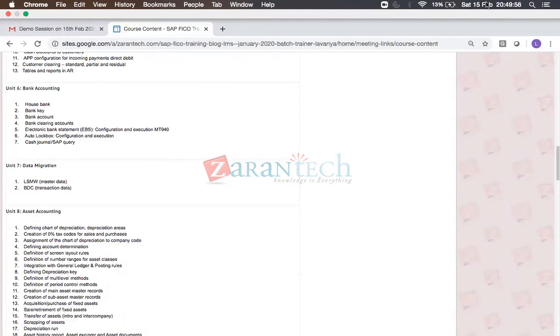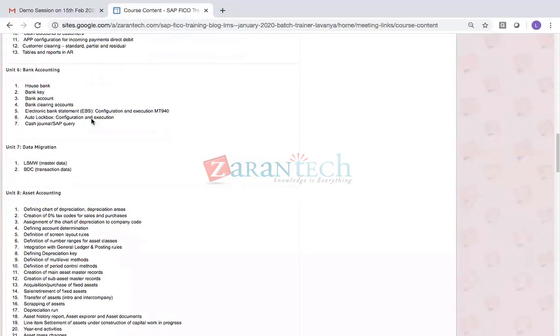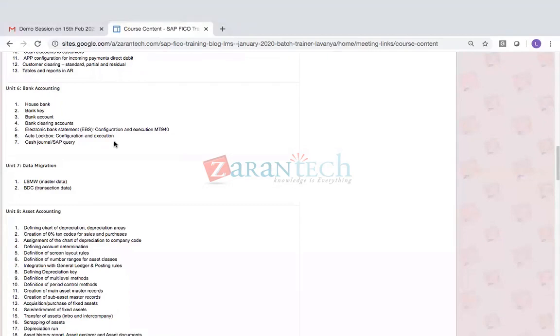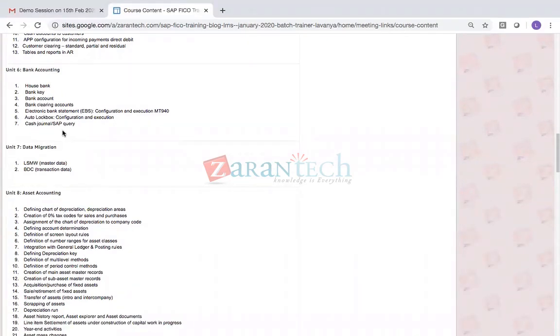So I will be telling you how to make postings, how to do configuration for EBS, and how to make postings on EBS and Auto Lockbox as well. Okay, fine. Now, of course, SAP query also, and cash journal. I'm putting a slash here: SAP query / cash journal. So slash means either this or this.